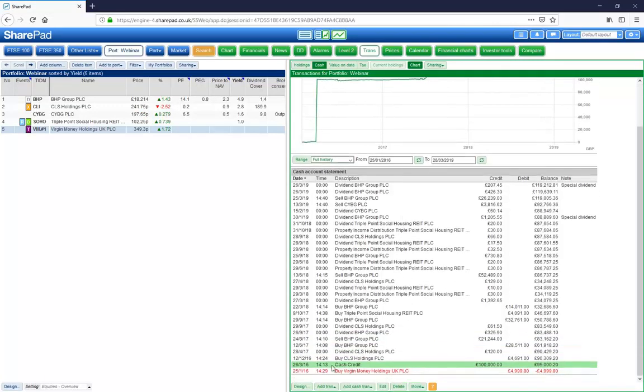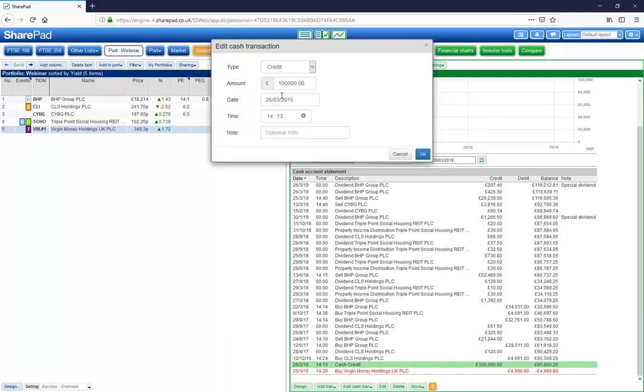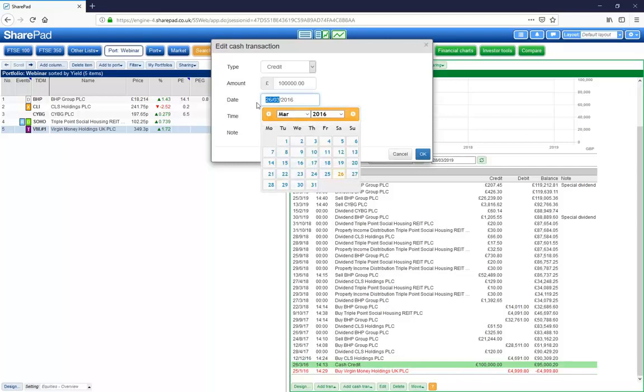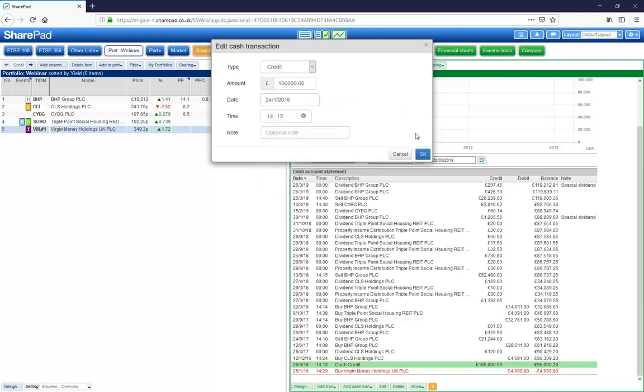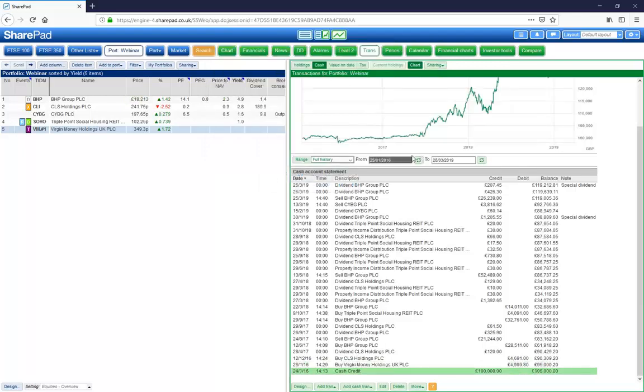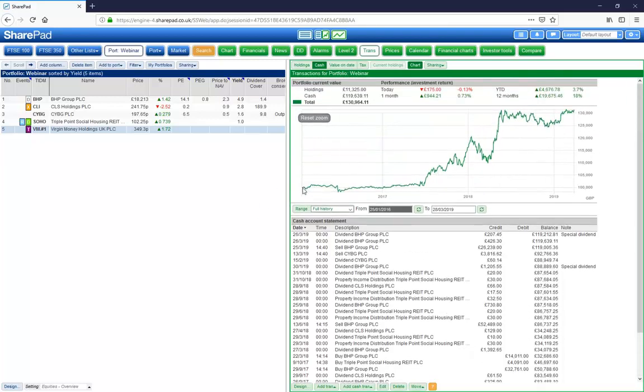So I can fix that. This is a hypothetical portfolio, so I can do this. All I have to do is simply set the date of the credit to before the very first purchase in my portfolio. So the very first thing that happened in my portfolio is that £100,000 was added to it, and now the graph looks all right. It will start from £100,000 and of course go up and down as the value of the portfolio changes.